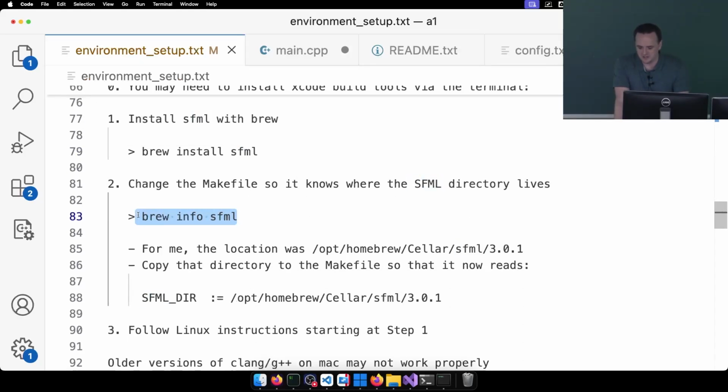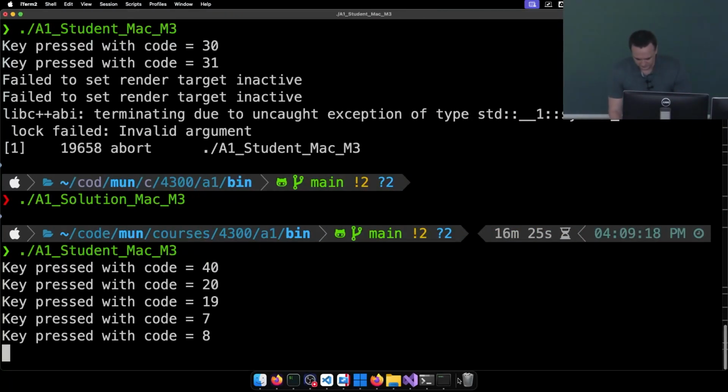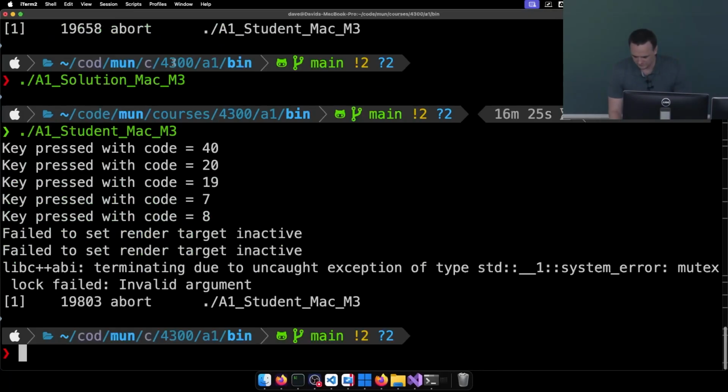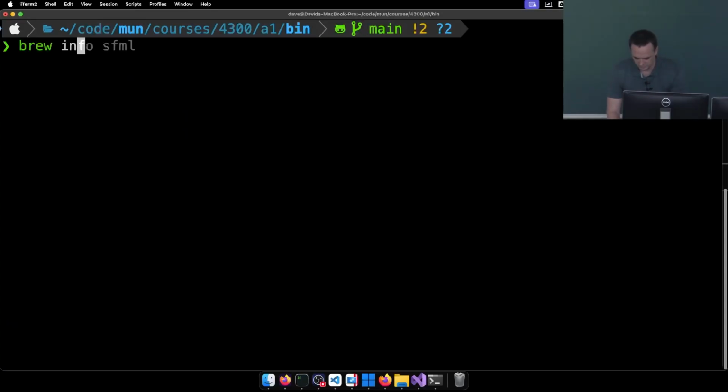And then you're going to need to do one extra step, which is to change the makefile if your installation directory is different than the default. So if you type brew info SFML, so if I come over here, hopefully this doesn't break. Live demo. Okay, clear. Brew info SFML.